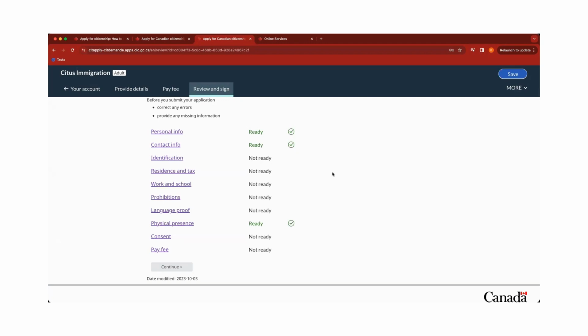And you should be checking your emails, because that is how they communicate. And once you create this account to check the progress, that's another way for you to know where you're at. All right, hope you got a summary of how to apply for a Canada citizenship application.